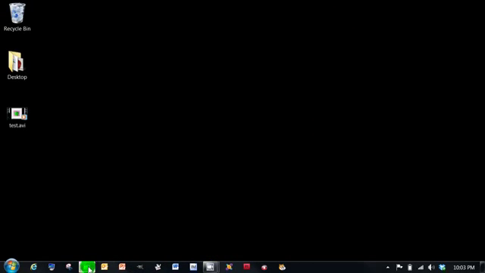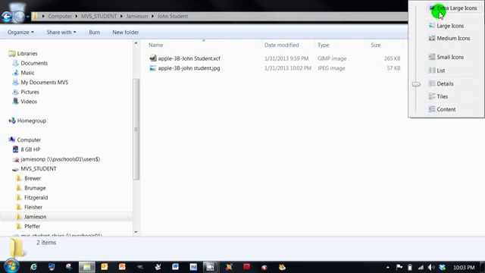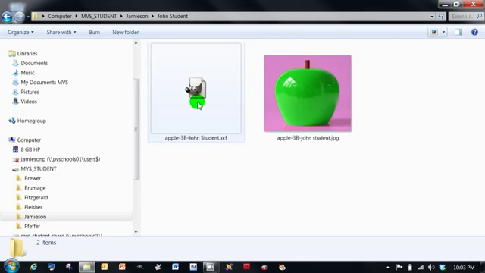Now, let's go back to your folder, and now you notice there's two files in your folder. There's the XCF, which is the GIMP file, and then there is the JPEG. And this is what I'm looking for right here, because if I go to large icons, I can't see the GIMP file, but I can see the JPEG file. So XCF is only when you want to open it. And watch what happens when I open this as a GIMP file.